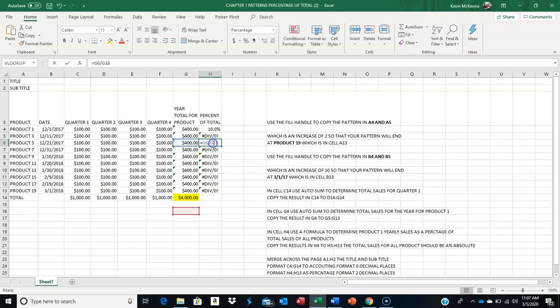Let's come over here. G6 divided by G16. Well, there's nothing in cell G16. Come over here. This will be the last one that we can check, but quickly double left click. G7, that's right, divided by G17, but there's nothing in there.